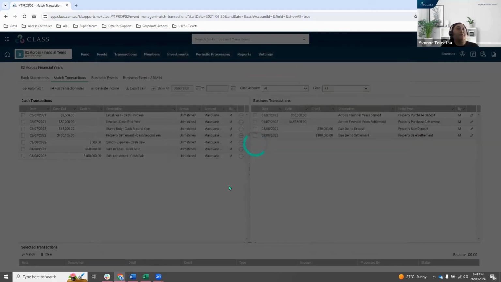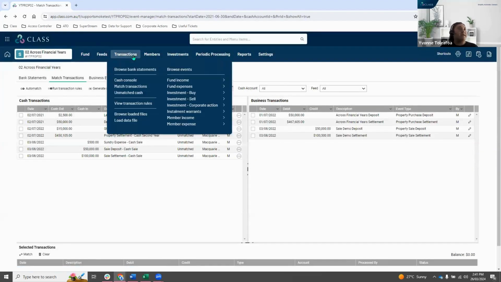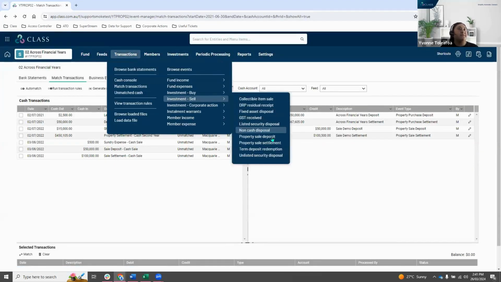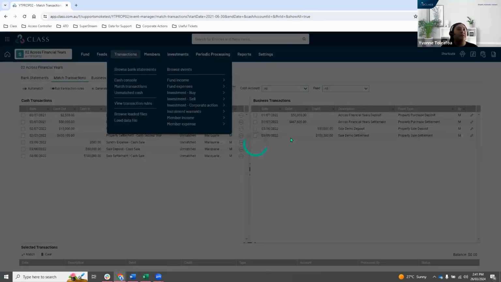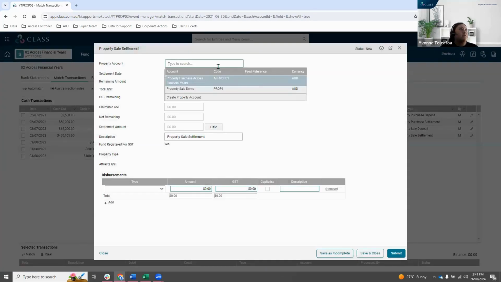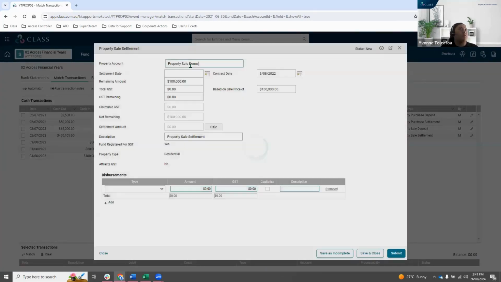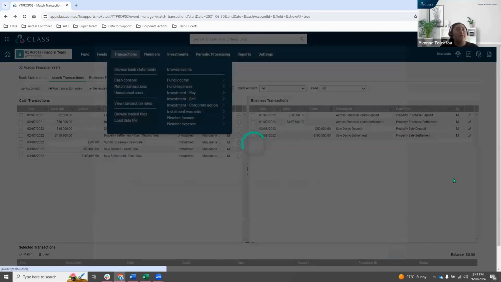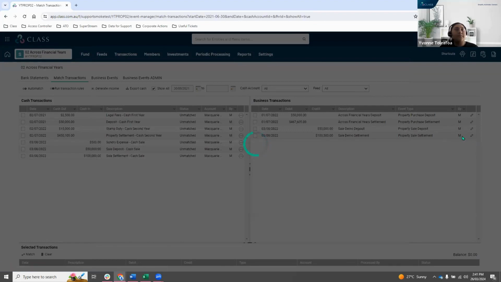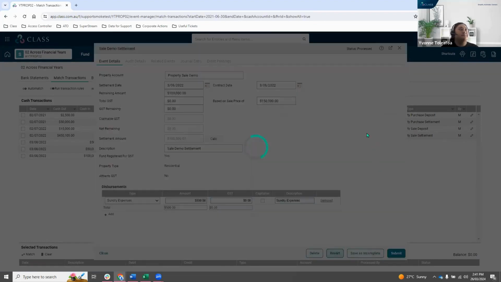And now because we've processed our deposit event, we can process the settlement event. So again, we want to go to transactions, investment sell, and we want to go to property sale settlement. In here, you want to select the property account that you're processing, and it will bring in the events from your deposit event. So I'll go ahead and show you what that looks like in my settlement event here.